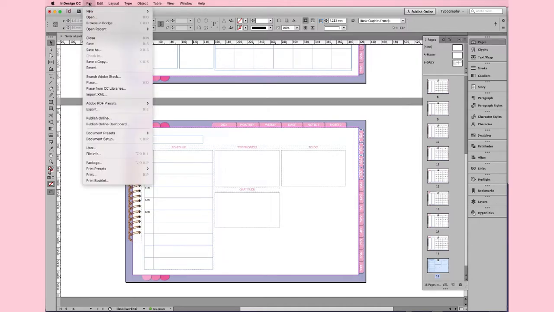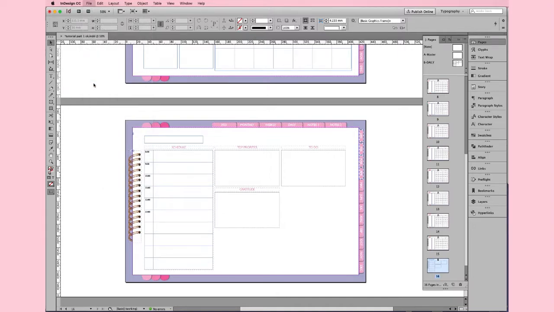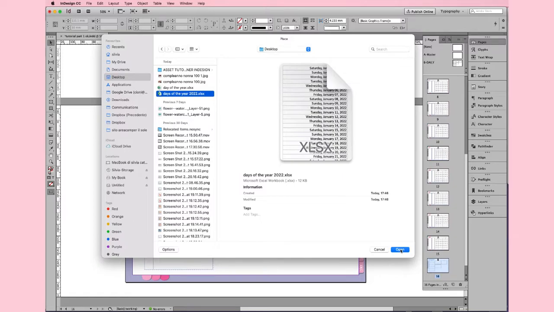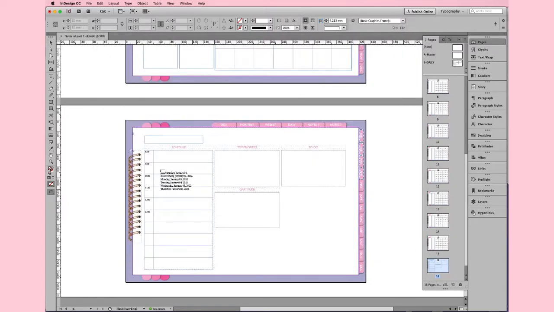Now go to File, Place, and choose the Excel file Days of the Year and click Open. As you can see, the text is floating near the arrow of the mouse. You have simply to click inside the text box and InDesign automatically adds all the 364 pages left.